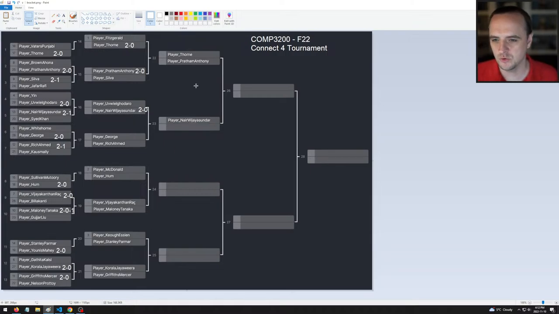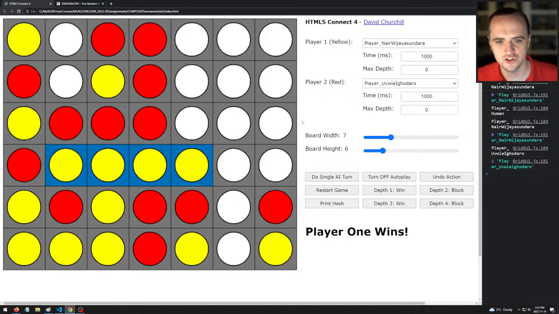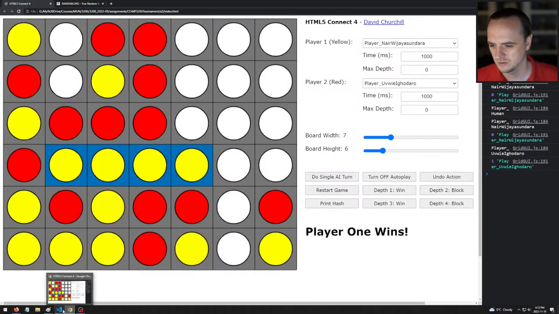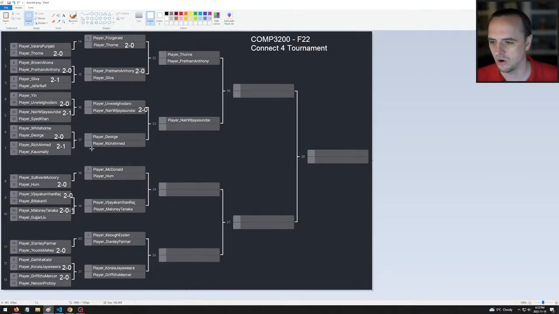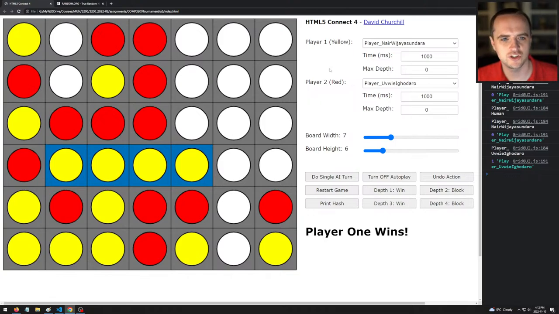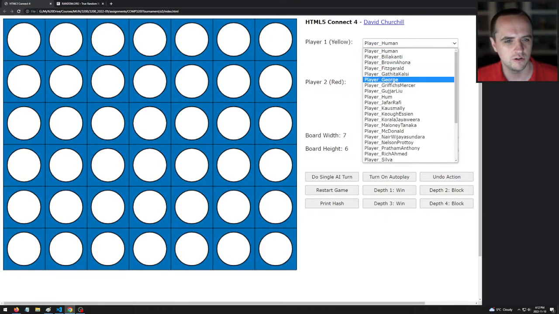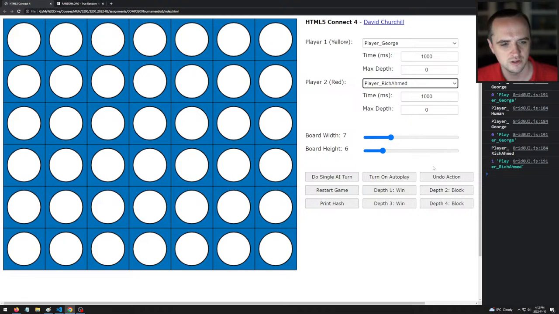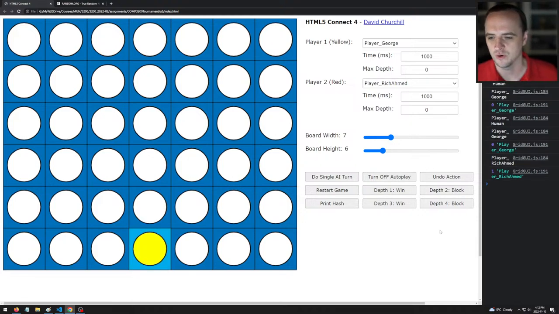All right, next we've got George and Rich. Do we have George and Rich? Didn't they play last time? No, okay. So George against Rich. Here we go. I'm rooting for George just because we have a ferret named George. No favoritism. Here we go.